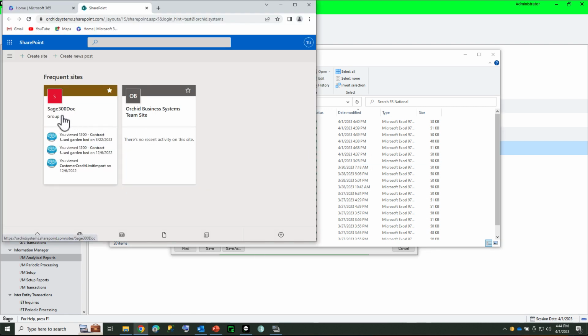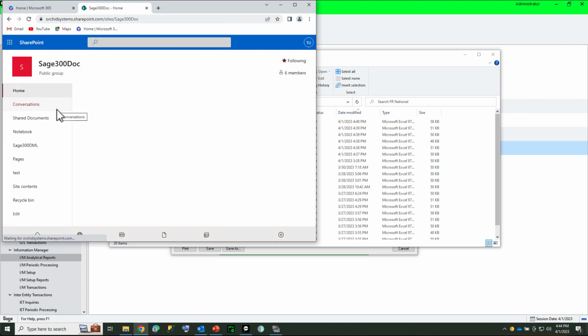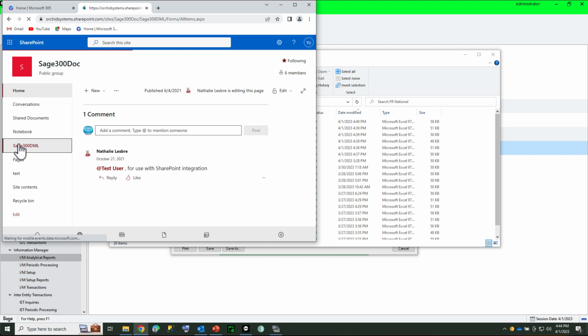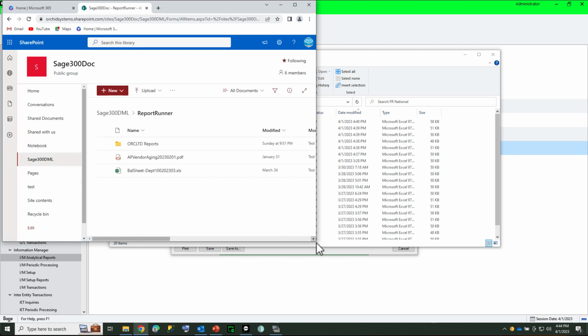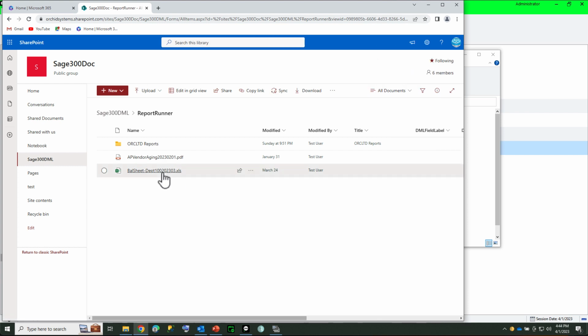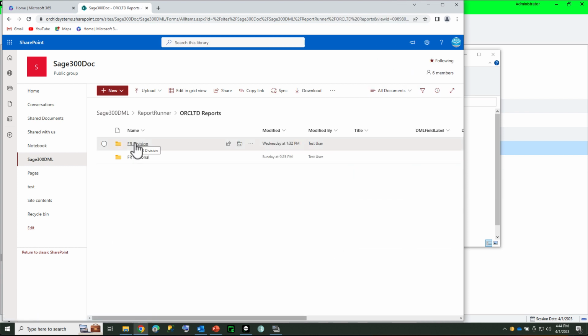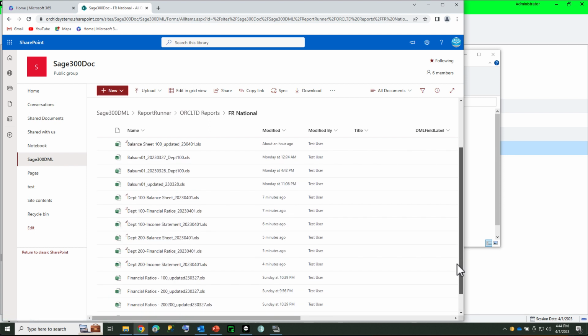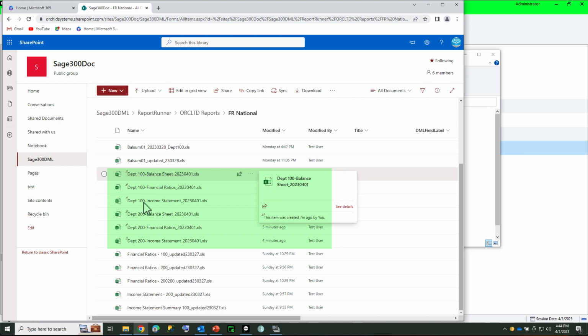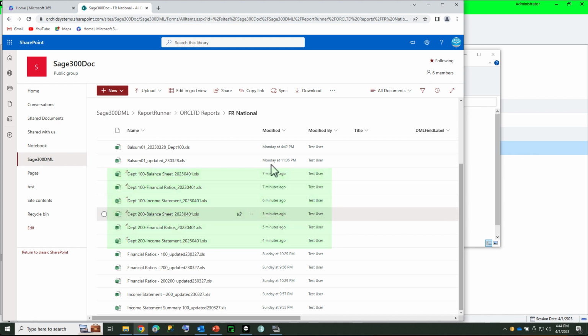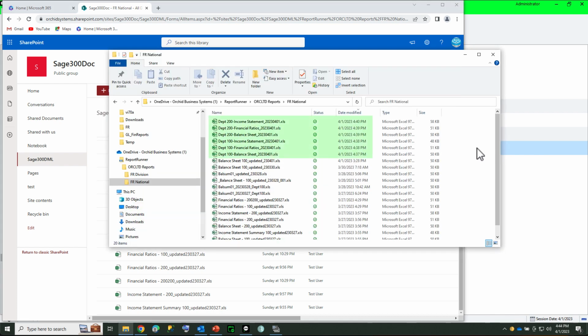So I'm going to my SharePoint site, which is this Sage 300 doc. And within that, I have this library and this folder. So this is where I'm saving my reports. Org Ltd and FR National. Got these new reports here. Department 100, Department 200, updated just now. So they correspond to these reports in here.